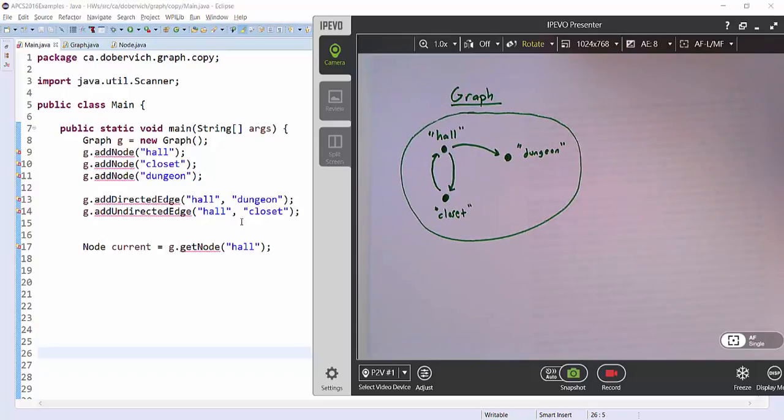The last method that we want in our graph class is getNode, where we give it the name of a node, and it returns the node object. And notice that we're asking the graph for the node. We're not asking a particular node for a neighbor that has a particular name. So this should return any node in the entire graph.